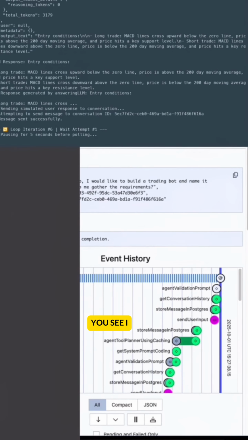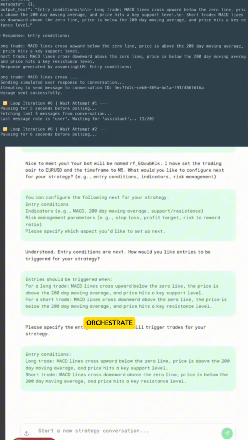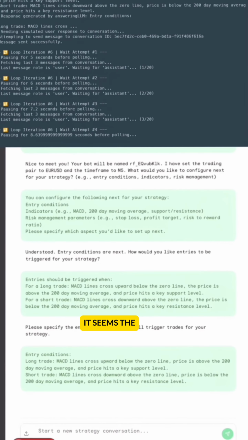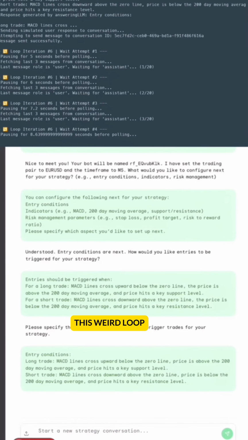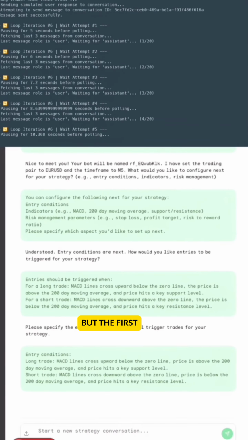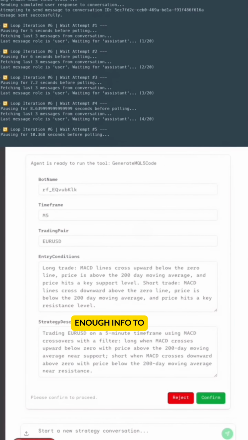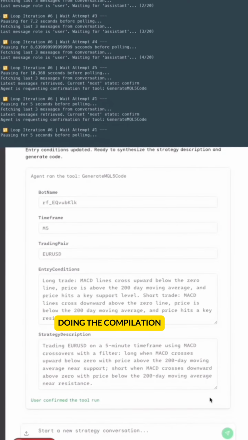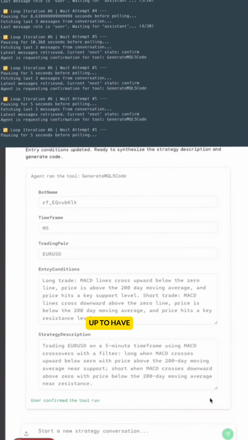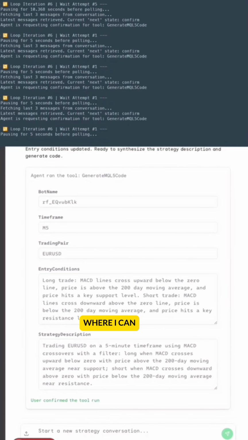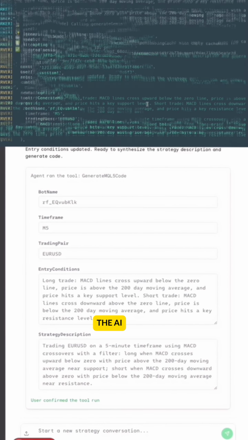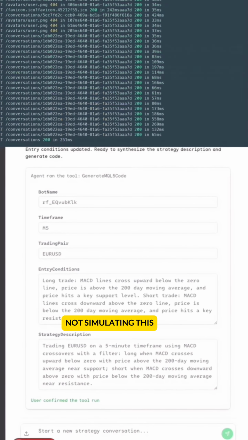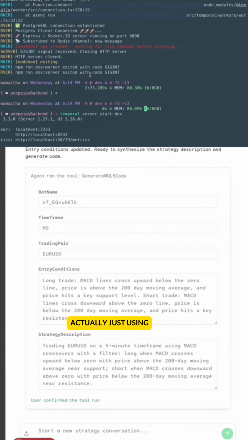This other tab you see I keep checking is a tool I'm using to orchestrate this whole agentic system. And despite using different models, it seems the two AIs were stuck on this weird loop of misunderstanding. But the first AI kind of decided it had enough info to generate the code. And because you're actually generating the code and doing the compilation of the code in the background, I've set this up to have a sort of human in the loop where I can approve everything that the first AI has collected so far.